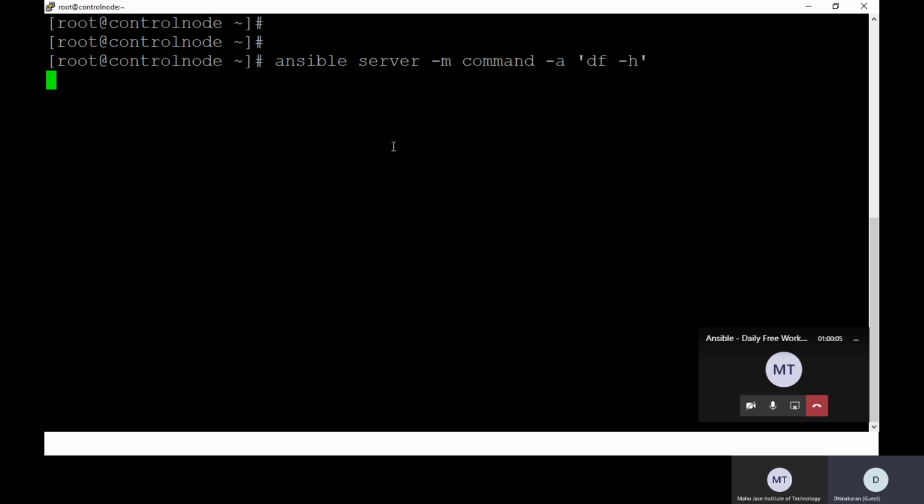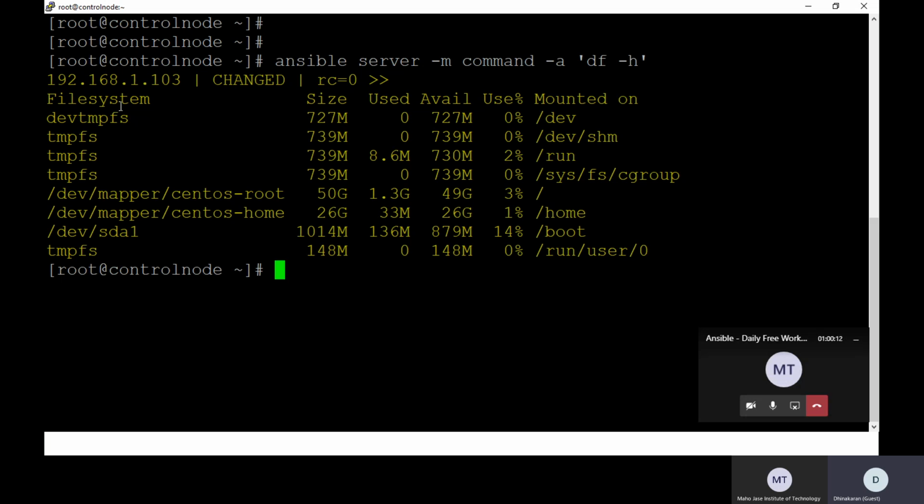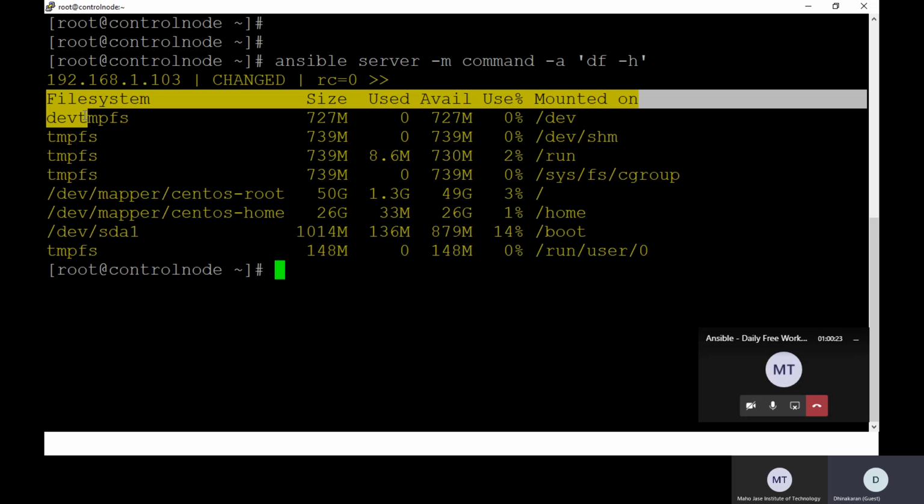Okay, so now I'm expecting some output. This is all about, see, I have only one node, so you would have multiple nodes. Each node will get the output for the disk management. So you have the file system, I have my file system.